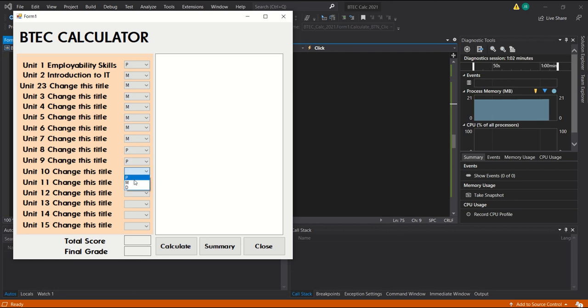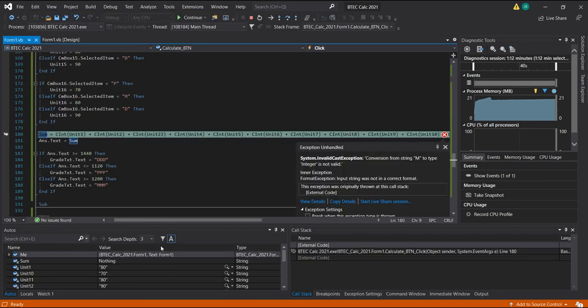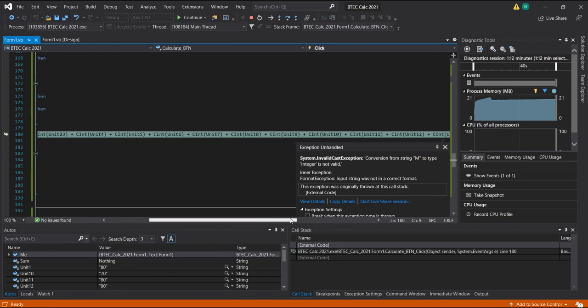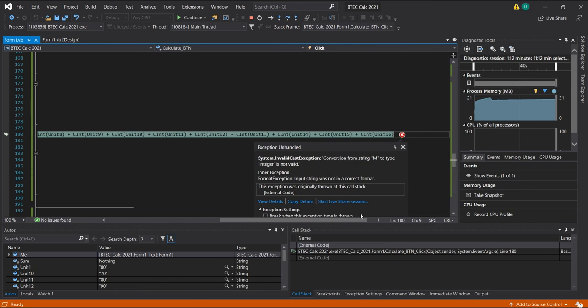So let's see if our calculate button works. Okay, so we're seeing a conversion error here that wasn't done properly. It says conversion from string M to type integer is not valid. So I'll look at that. I'm sure there was just an error there, and we'll fix that. I'm sure when we were copying and pasting, there was a mistake there. So I'll just fix that and return. First of all, we'll stop this.